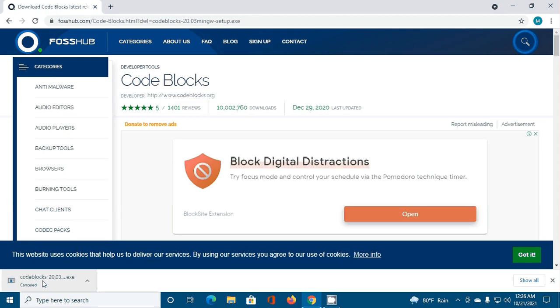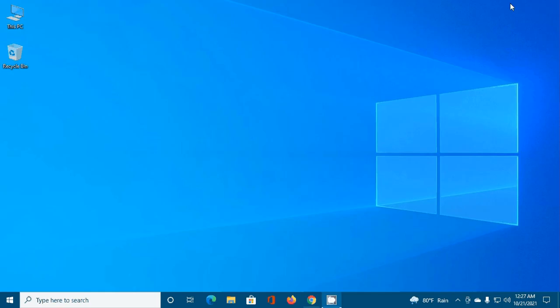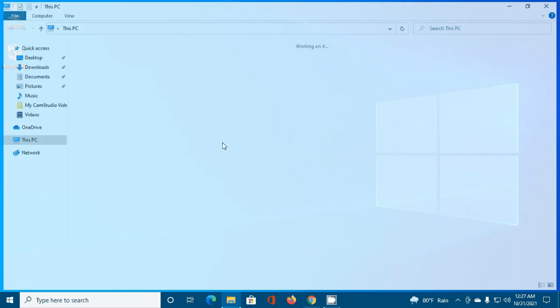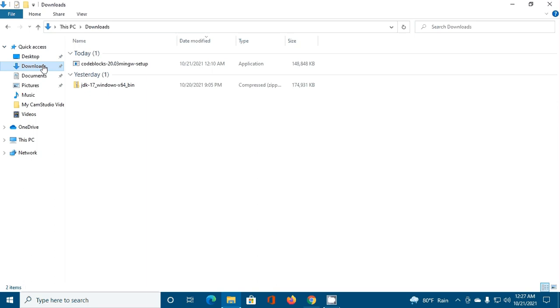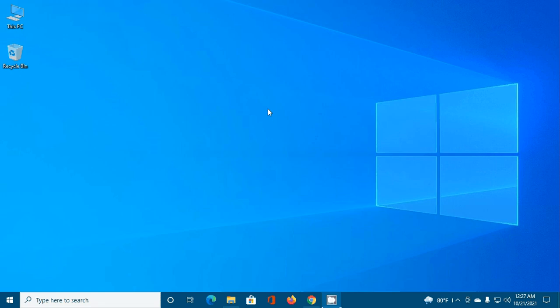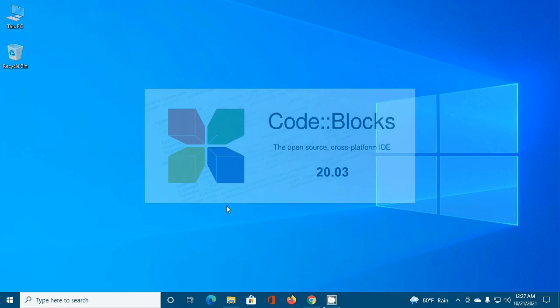I have downloaded it already in my machine. Okay, now go to download folder. Now double click on this installer file. Okay, allow this app to make changes to your device, click on yes.